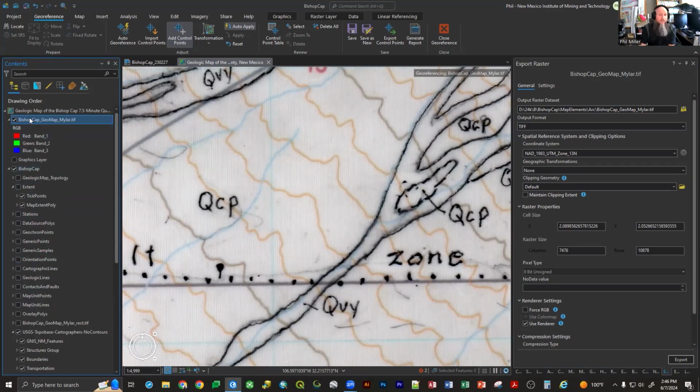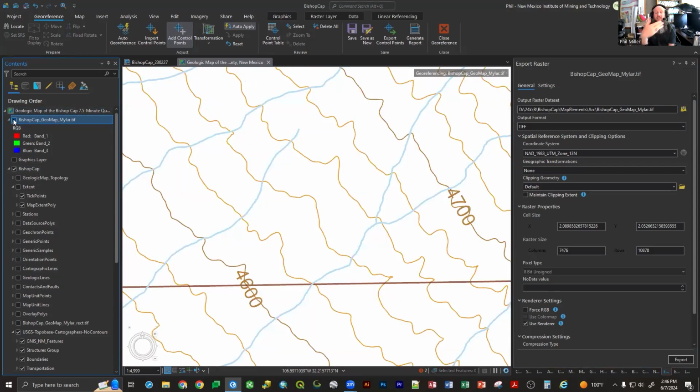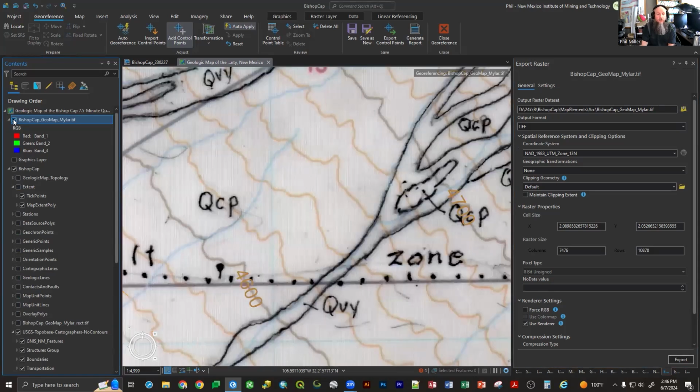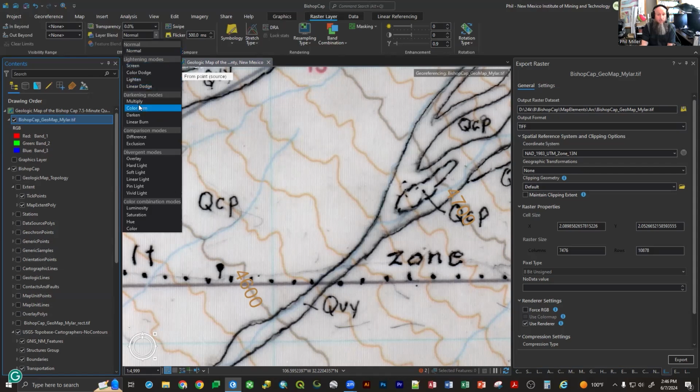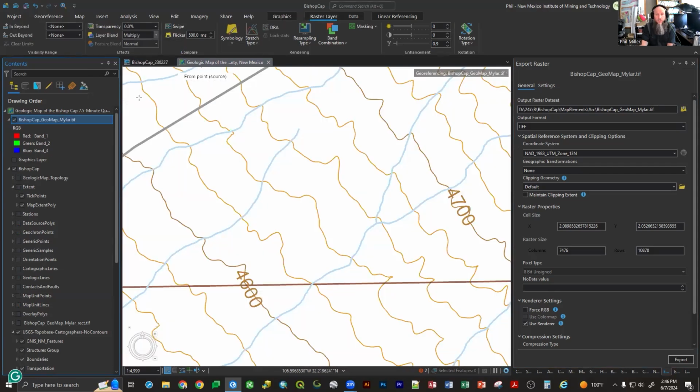And right now with my layer order, my bishop cap mylar is on top of my vectors. And if I turn that layer off, we can see those physical vectors underneath. This is one of the things that we can now do to this image: come to the raster layer settings and do a multiply blending mode so that we can see both simultaneously.